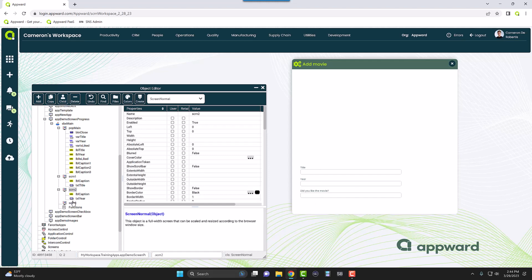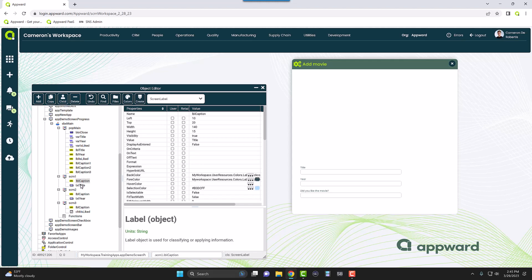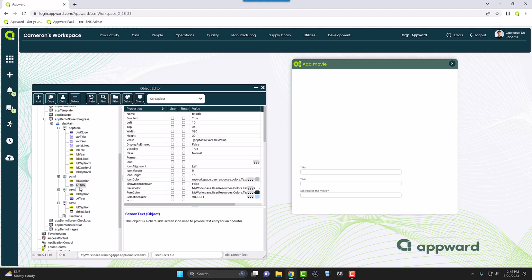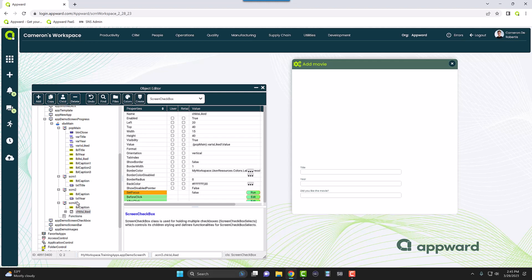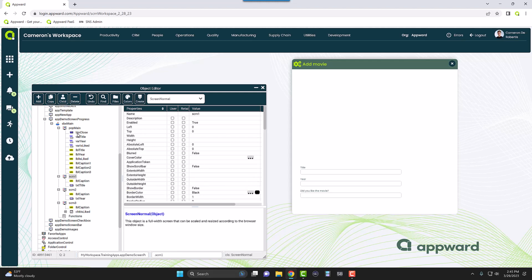On screen 1, screen 2, and screen 3, these are screen normals. And screen normals are used in conjunction with a screen form in order to swap out screens on a pop-up. We don't have a form yet, but we'll make one. Inside each of these screens, which aren't showing right now, there's a couple text boxes, a checkbox, and we'll reveal those as we plug in these screens.